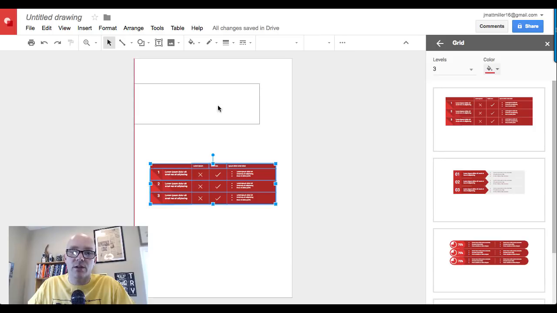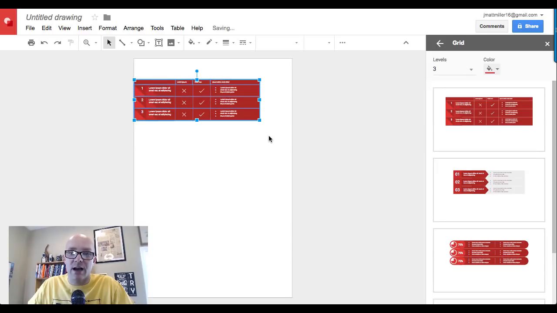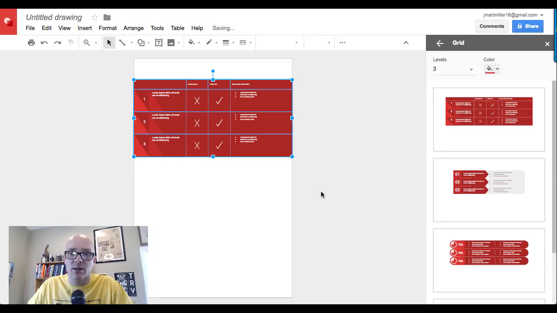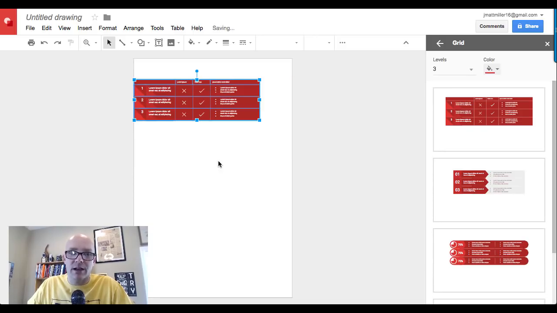And so I can move this around. I can even, let's try that again. I can even resize the whole thing so that it stretches the full width. Of course, that does change some of the formatting here. So I'm going to undo that.